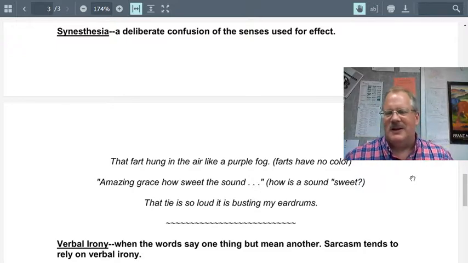And also, you kind of notice these terms aren't mutually exclusive. They kind of work with each other sometimes. Synesthesia can be kind of hyperbolic at the same time. But like Amazing Grace, how sweet the sound's not sweet, it's not a taste, but we know what the writer's saying with a line like that. And of course, something like you got a loud tie on, just saying that's a really bright, garish kind of piece of apparel you have going there.